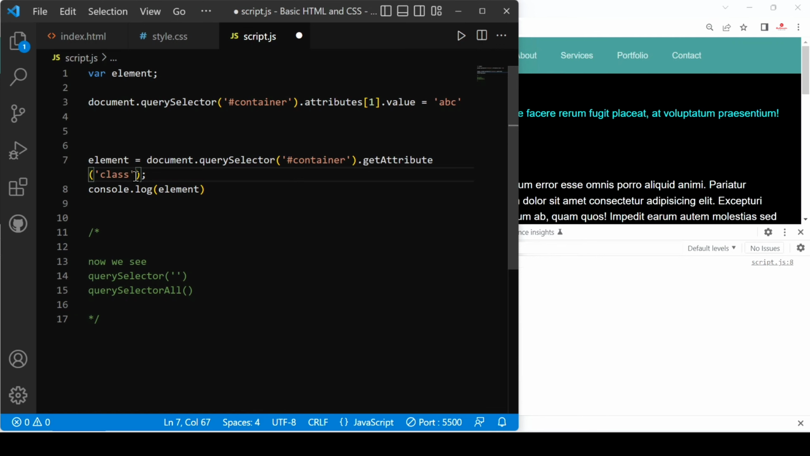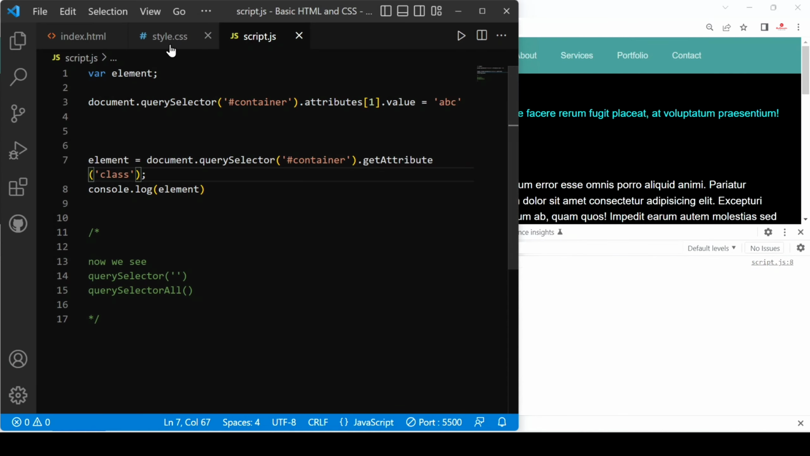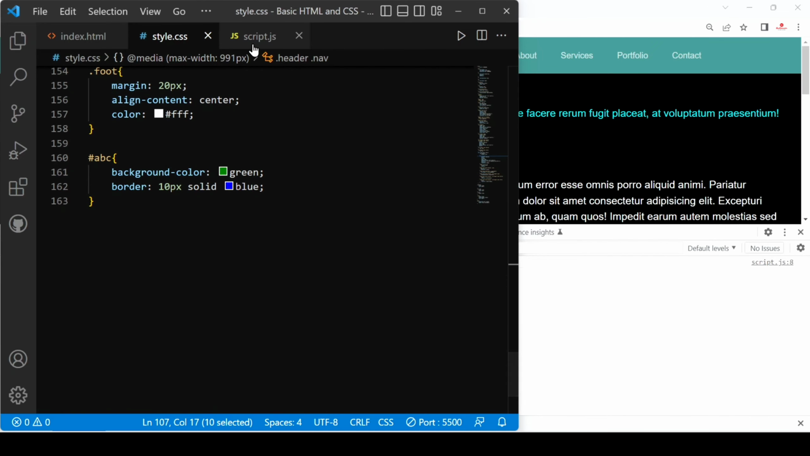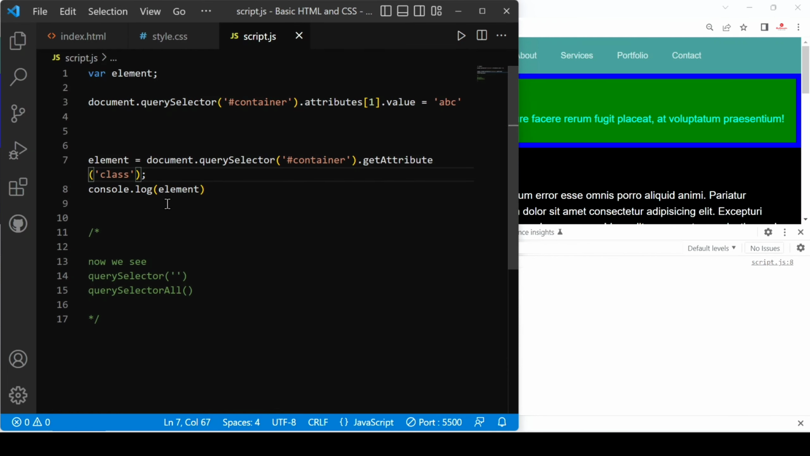Now let's save. Nothing is printed. Okay, fine. Why does it not appear? Because we just replaced the hash with the class name, and we have to save. Oh, we just have to save. Now you can see it is working fine.